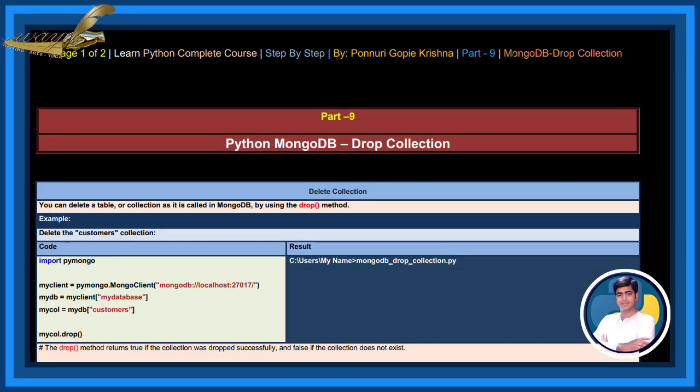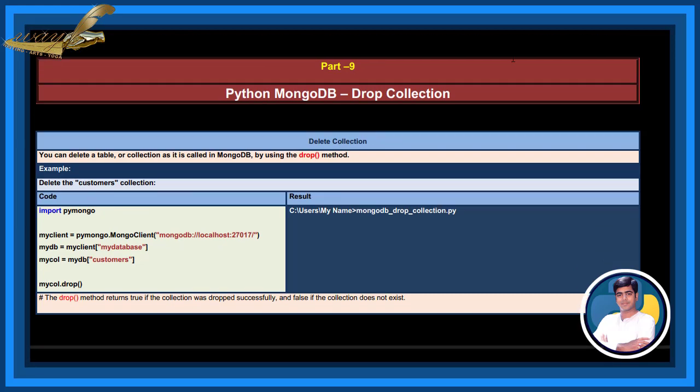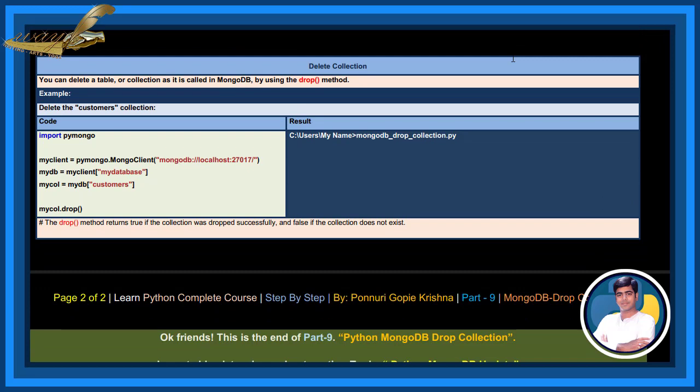In this session, let us learn about Python MongoDB drop collection, delete collection. You can delete a table, or collection as it is called in MongoDB, by using the drop method. Delete the customers collection. See here, the customers collection, call drop with empty brackets. See here, the drop method returns true if the collection was dropped successfully and false if the collection does not exist.